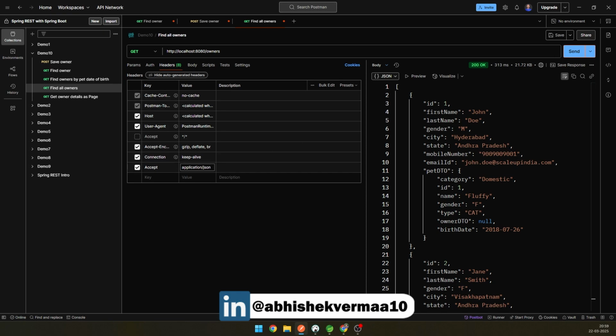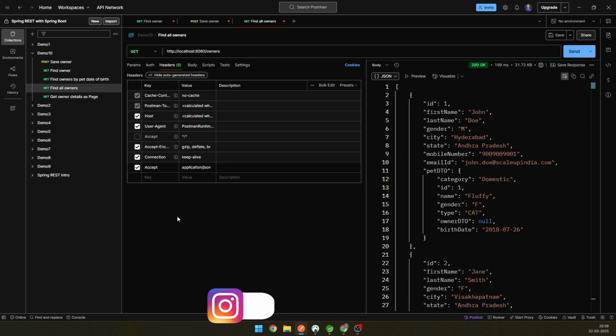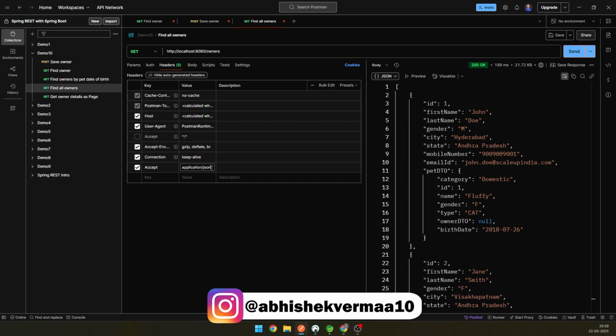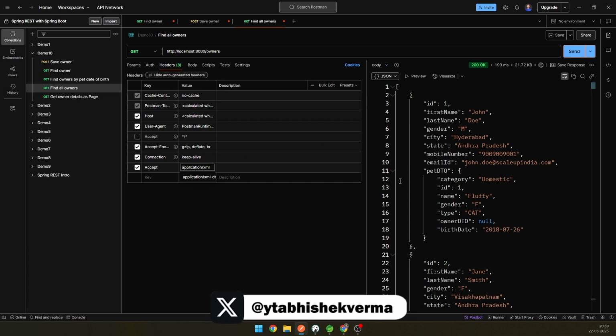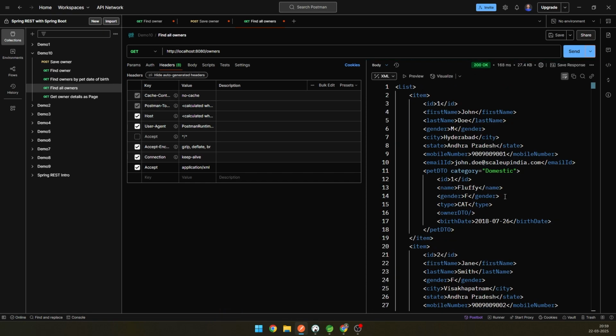So now let me just execute the same thing again. You see, still JSON. And now what I will do is go here and say XML. Yeah. So here, it is going to provide me this XML only.